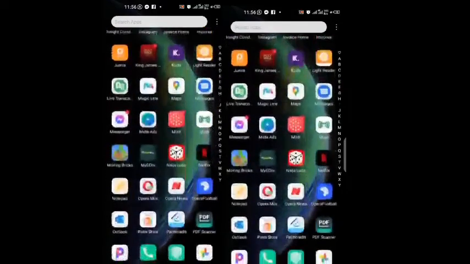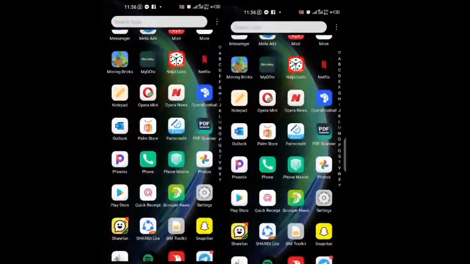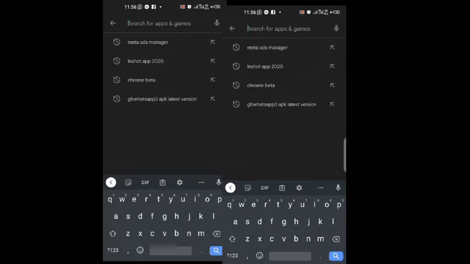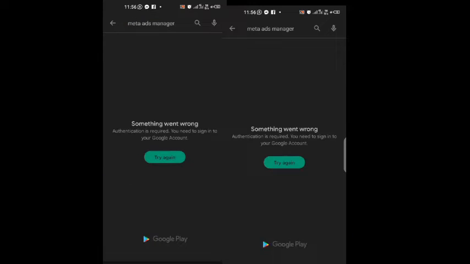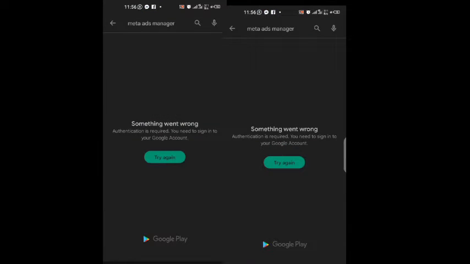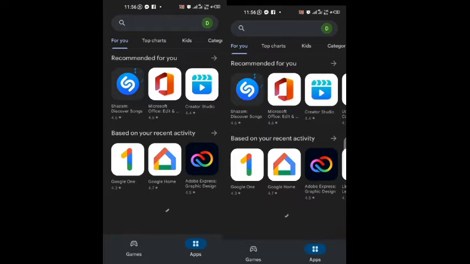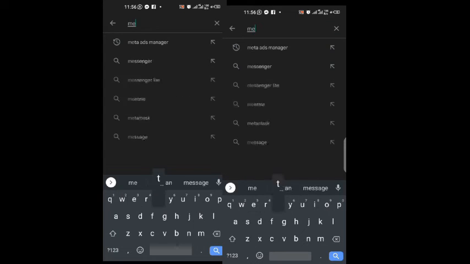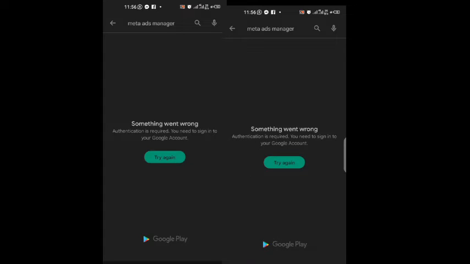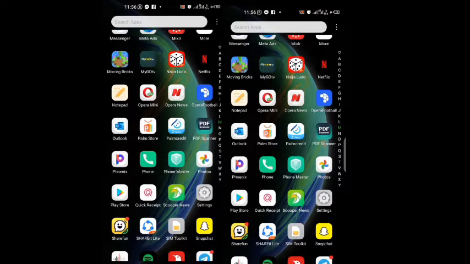For Android users, it's the Play Store for us. So go to your Play Store if you're using Android and search for Meta Ads Manager. It's the first on my list. Meta Ads Manager. Oh, something went wrong. What's the issue here? Let's search again. Meta Ads Manager. Same thing. However, I have it on my phone already.